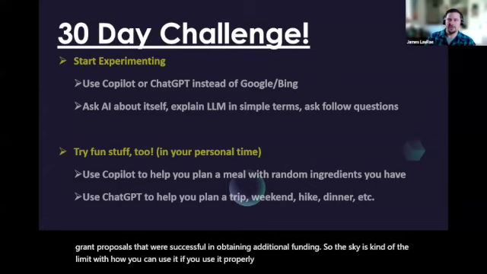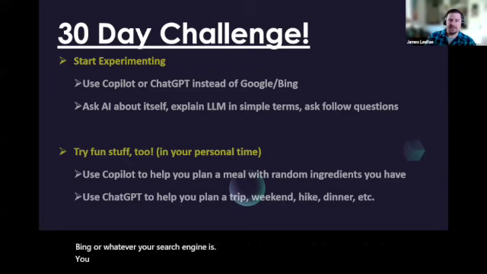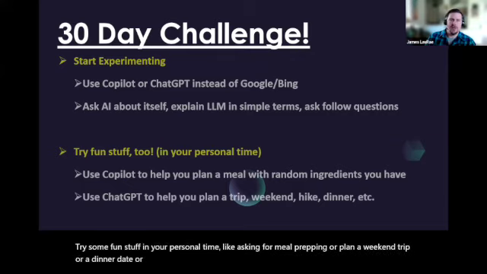And I want to challenge you all to just try using it in the next 30 days. Start experimenting and using an AI tool instead of Google or Bing or whatever your search engine is. Try things like asking AI about itself. Try some fun stuff in your personal time, like asking for meal prepping, or plan a weekend trip or a dinner date or something along those lines. You'll find the conversation that you have with AI develops the more you use it and play with it.